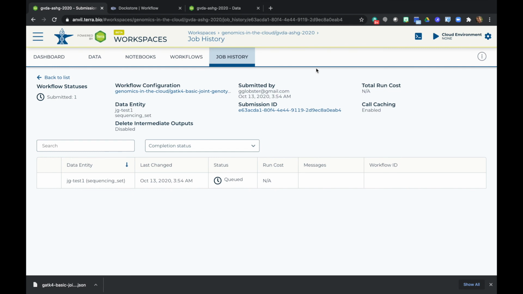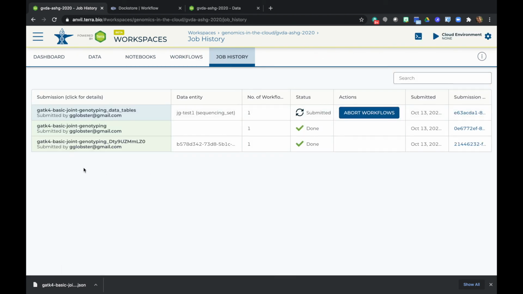Anyway, we're in the job history section again, and the workflow is making its way through the system. It should take about 45 minutes to run to completion, so I'm not going to record the entire time. But meanwhile, the first workflow we launched should have completed successfully by now. So let's move up one level to find the list of workflow submissions. And indeed, you can see this row right here.